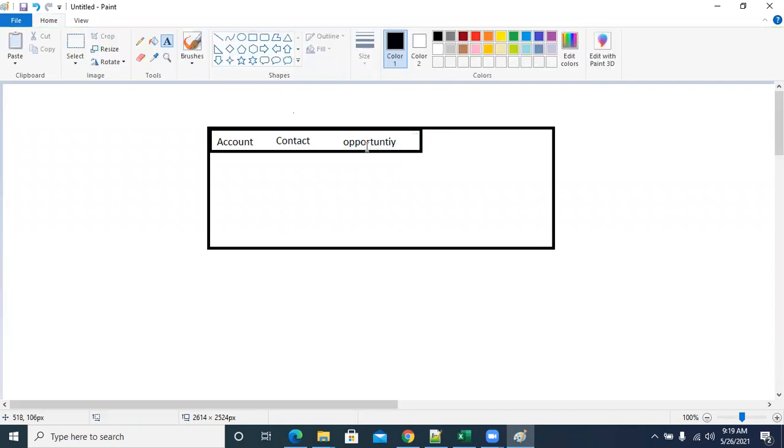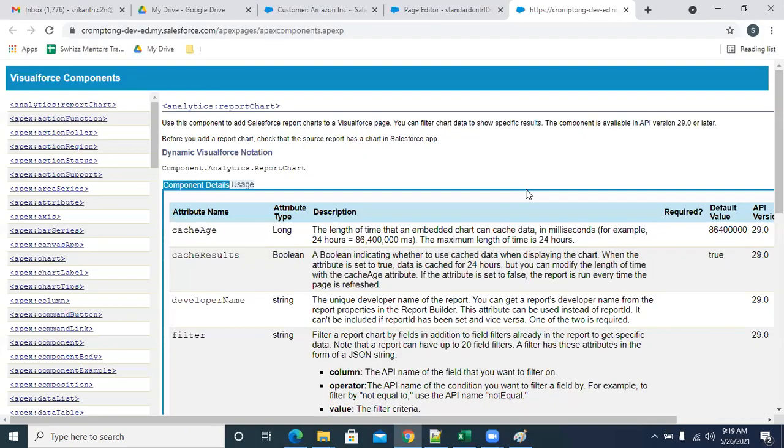This account related contact, this account related opportunities, I want to show in a tabbed format. When I click on account, it has to show the account details. When I click on contact, it has to show this account's related list of contacts. When I click on opportunity, it shows this account's related list of opportunities in the tab format. This is my requirement. So come here, this is the API guide which is given by Salesforce.